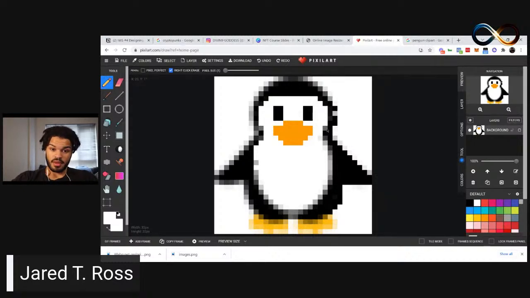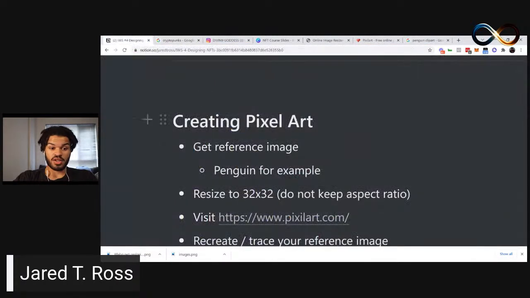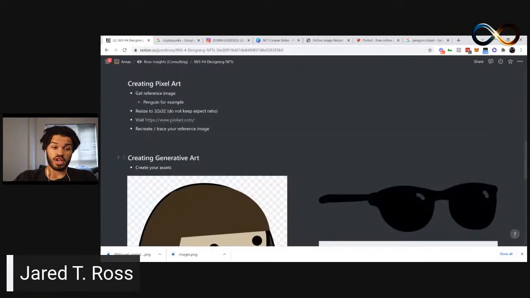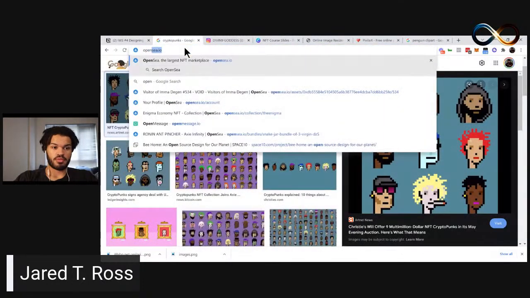Now, this would probably be best for creating one-of-one pieces. But if you want to create these big, massive pieces where you see like 10,000 different NFTs within a project, that does get a little bit more advanced. And that's called generative art. So let me give you some more concrete examples.